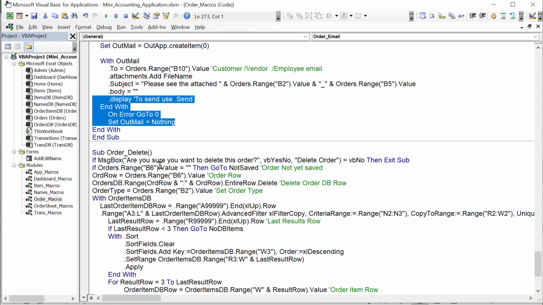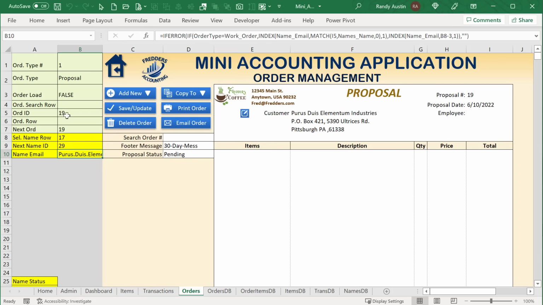Okay, the last particular macro for this particular module, then we're going to be on dashboards, and I think that's going to be it. Delete, right? We want to make sure that we're going to delete the order if B6 is empty, right? B6 is empty, like in this case, because they have not saved it.